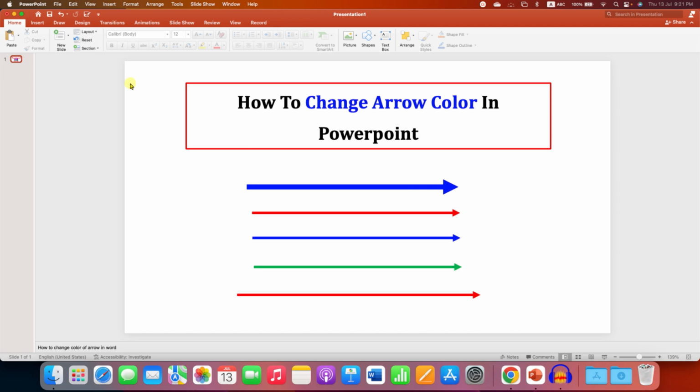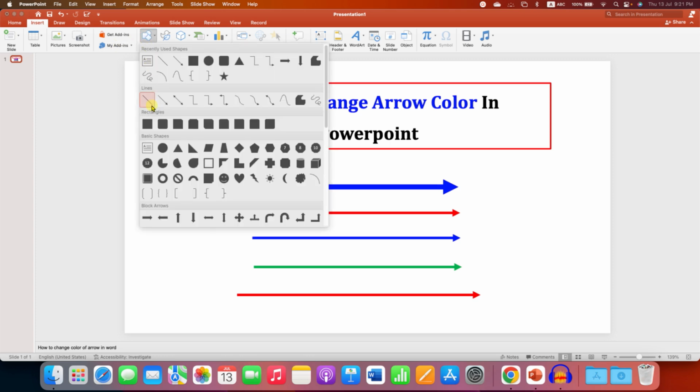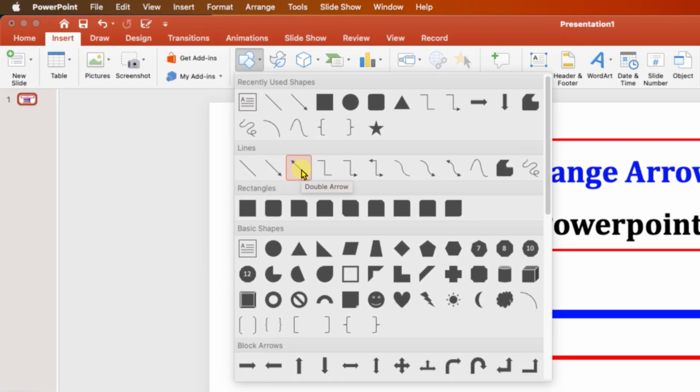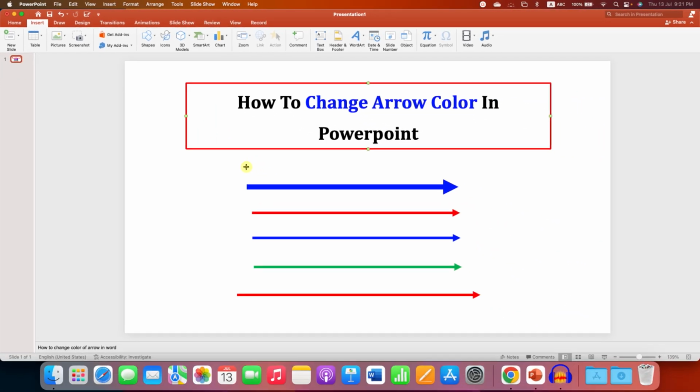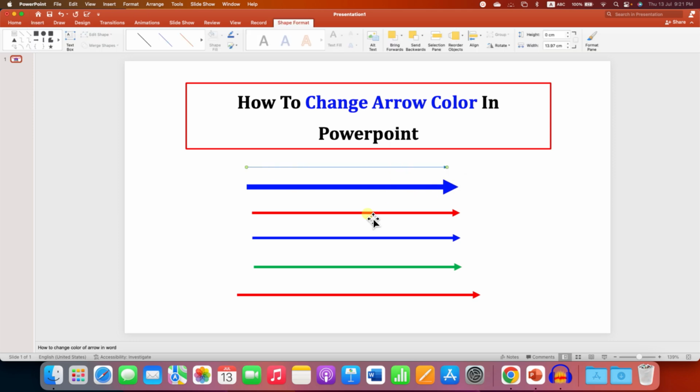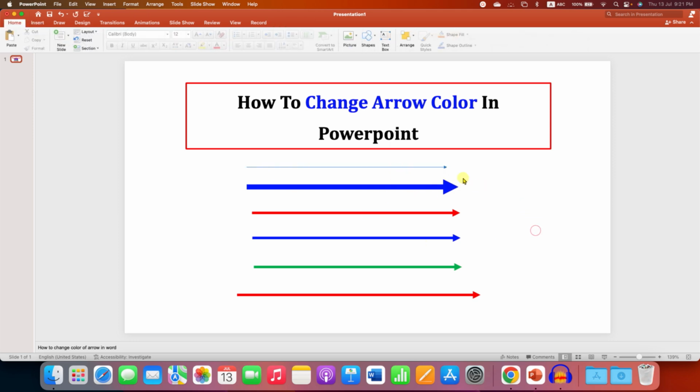What you have to do is first go to the Insert tab and under the Shapes, select the arrow of your choice. Double-headed arrow or a single-headed arrow. Now press and hold Shift on your keyboard and then draw an arrow. So it will be a straight arrow. Now by default, this arrow is a thin blue line arrow.